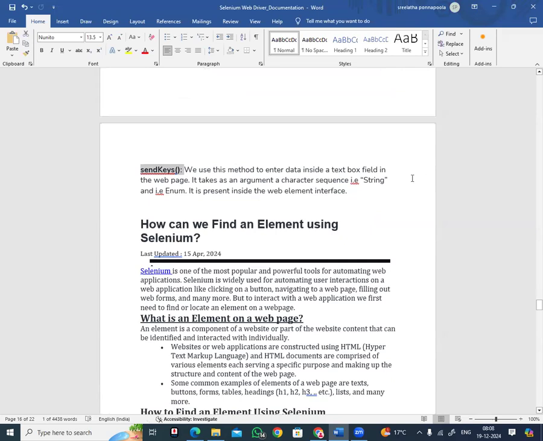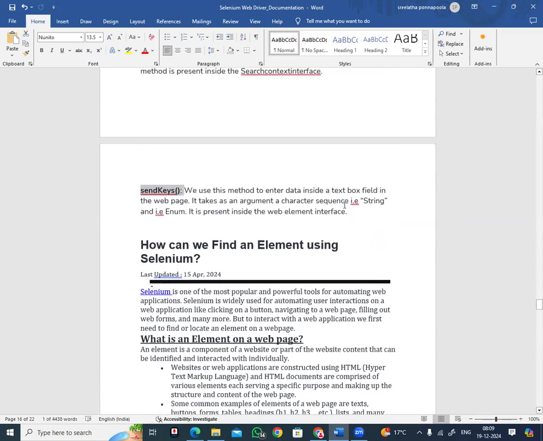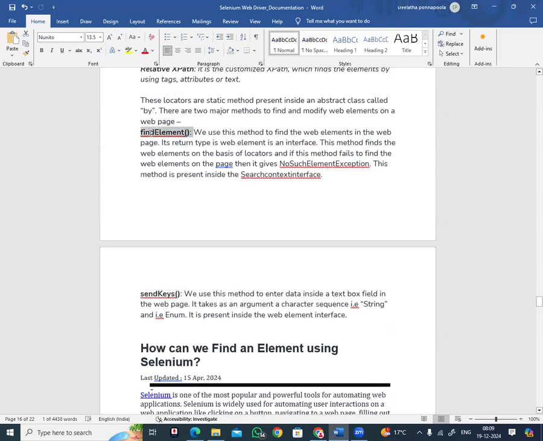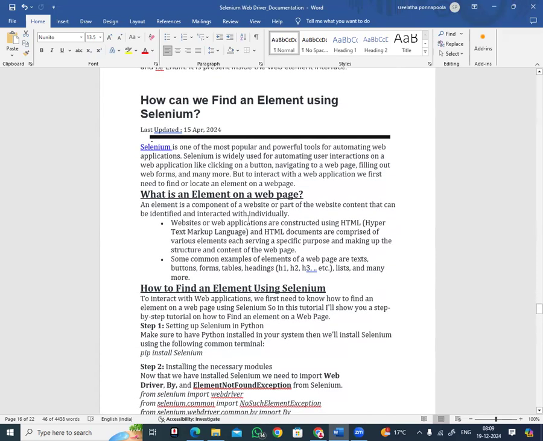For example, username and password in a web application. Those are the text boxes. We need to enter the text, right? Using the send keys method, we will enter the username and password data. So that is send keys. Find element means we'll inspect the elements using find element. These two are very important methods in Selenium.